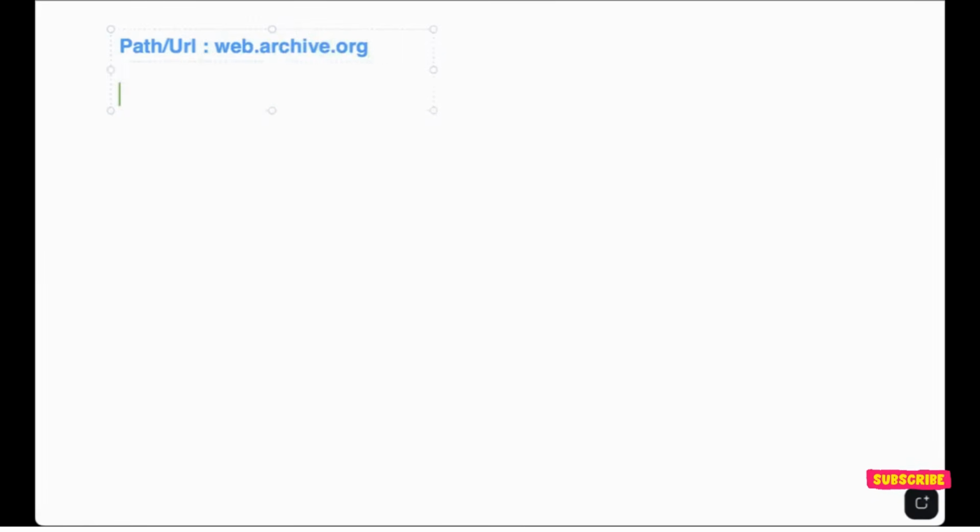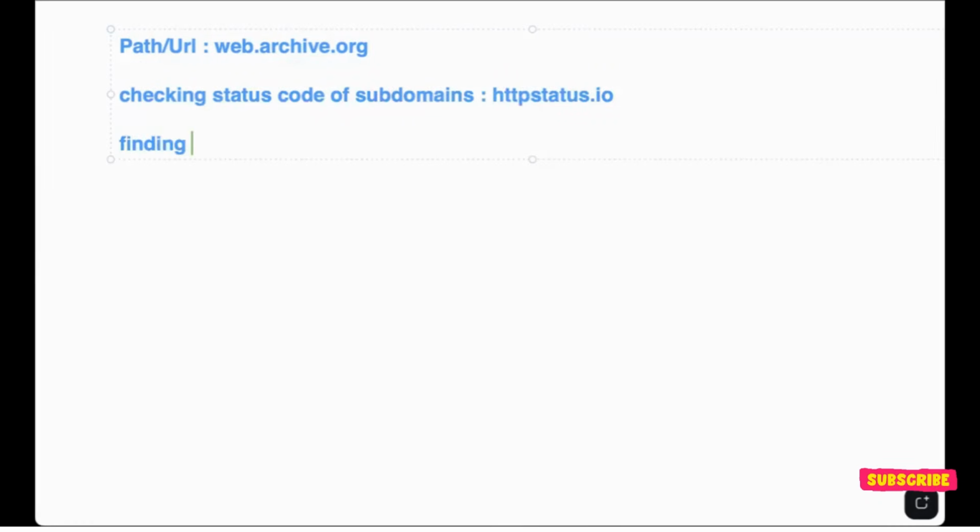web.archive.org. Checking status code of subdomains, the website name is httpstatus.io. For finding the emails, the website is hunter.io.